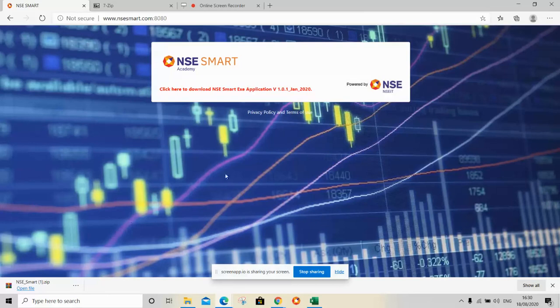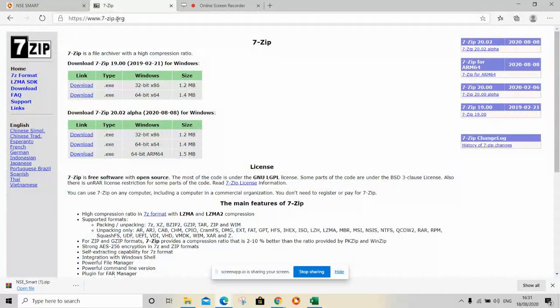So let the process of downloading happen in the background, and simultaneously you have to open a new tab and go to, click 7zip. Search for 7zip, and the official website of 7zip you can see here, this one.